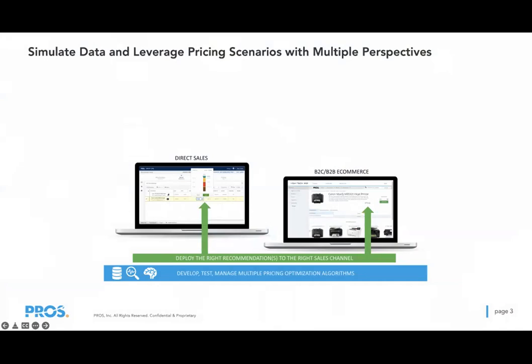At PROS, we understand that B2B sales interactions are becoming increasingly digital, and businesses must prepare to serve their customers consistently across channels. With the latest update to PROS Smart Price Optimization and Management, this can help you accelerate your omni-channel strategies to develop, test, manage, and deploy multiple pricing optimization algorithms through a single pane of glass. Never has it been easier to rationalize and deliver optimized prices to provide consistent and exceptional customer experiences.